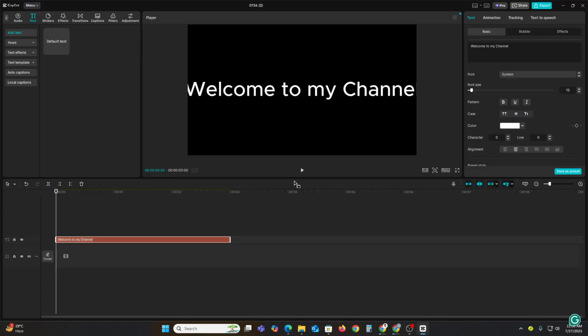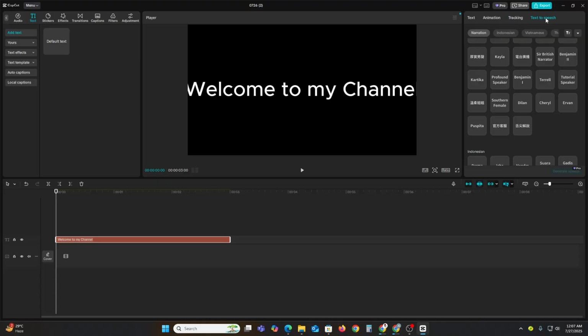Now for the cool part, text to speech. Click to select the text box. Then on the right hand panel, find and click text to speech. Here you can see the text to speech option. Click this and a window will pop up showing a list of voices. You can choose a male or female voice and there are different styles like narrator, lively, deep and more. Pick one you like and click generate.